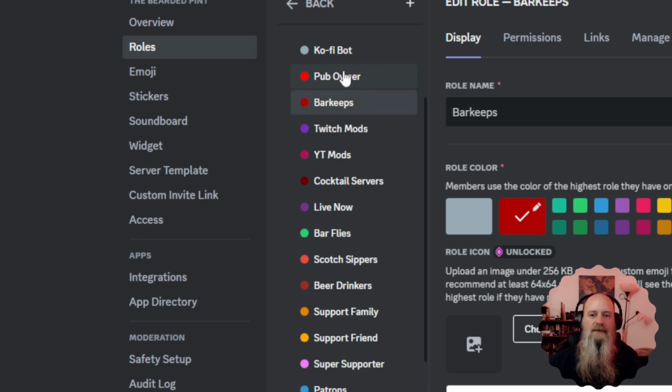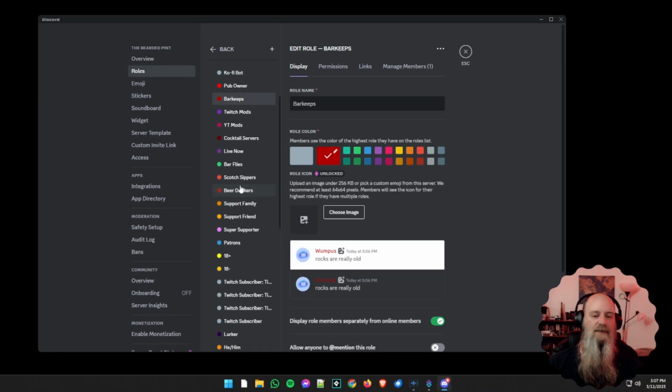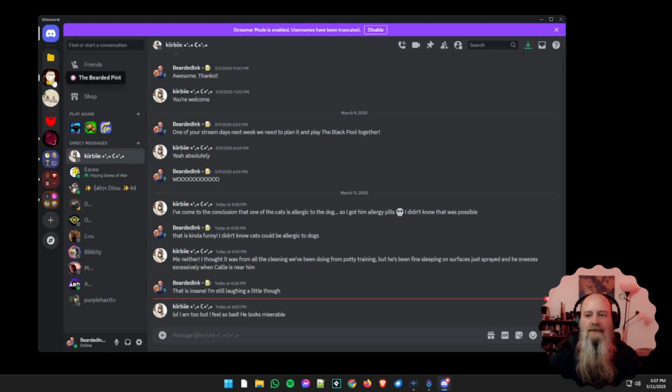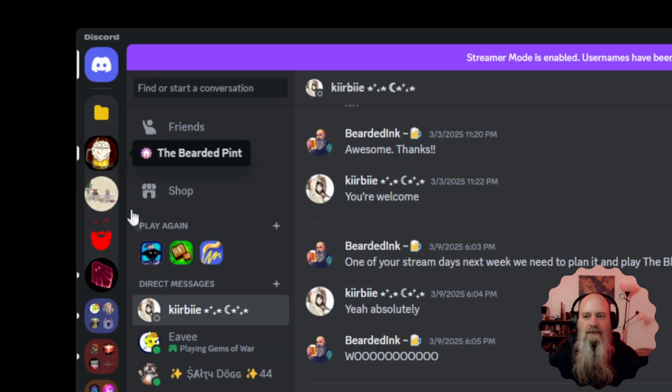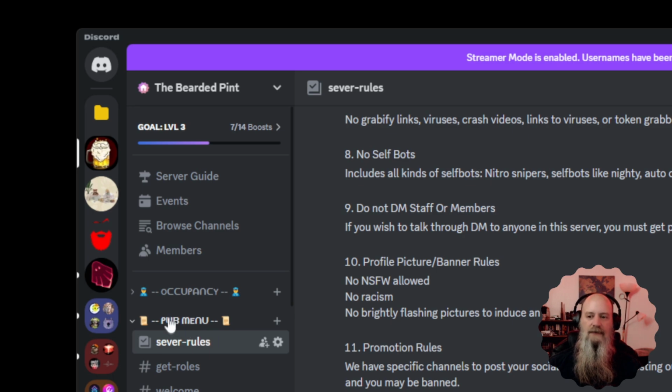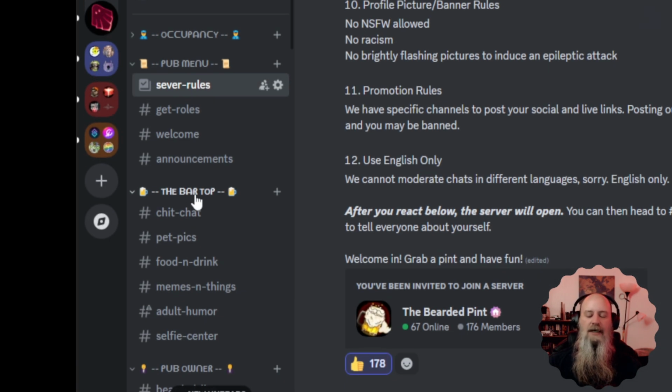Okay. So now that you've gone through all of your server roles and given them all their permissions and you've saved everything, now we have to go back and come into your server, and we have two new places to look. So we have our categories here. For example, I have the pub menu category, I have the bar top category. The category itself has permissions, and these control the permissions within each of the channels in that category.